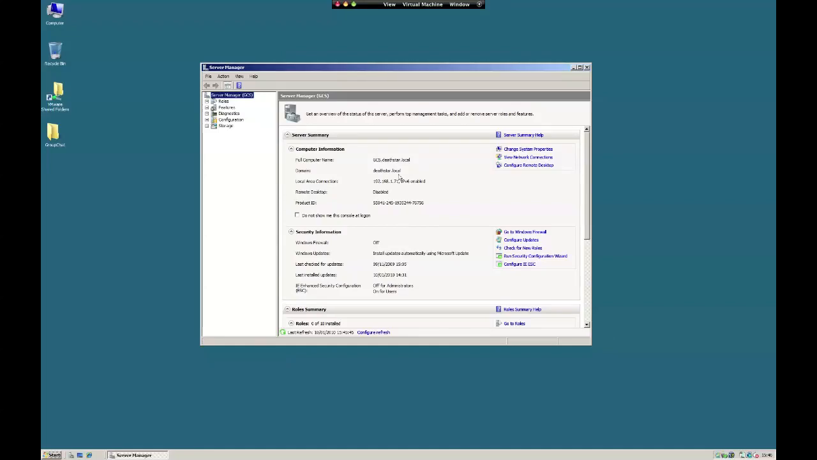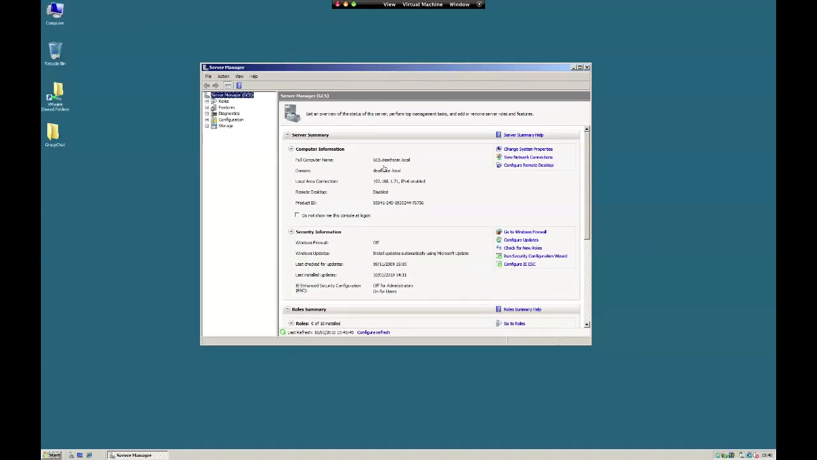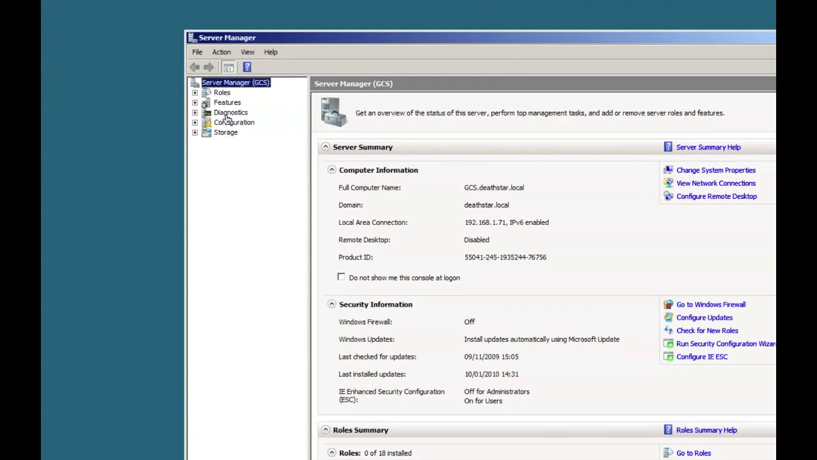Here we are on our group chat server. You can see I've just called it GCS, which is group chat. The first thing we're going to do is add in our service accounts to the local administrator group. The easiest way we can do that, I mean, we're in Server Manager at the moment. You can do it under configuration.